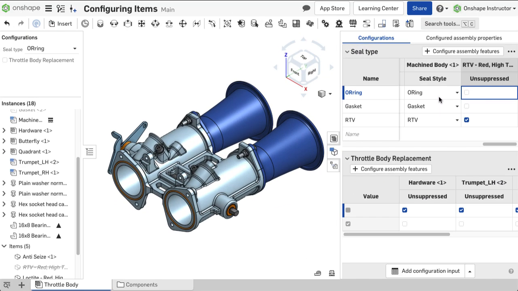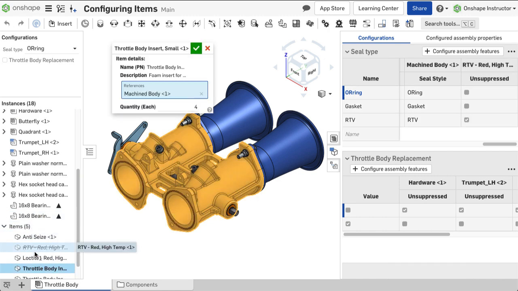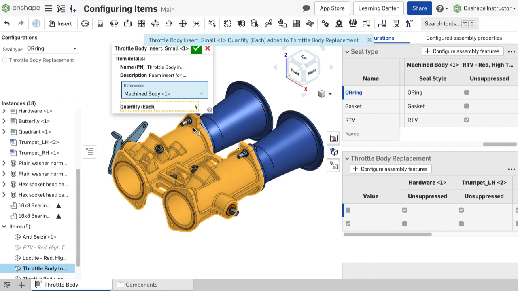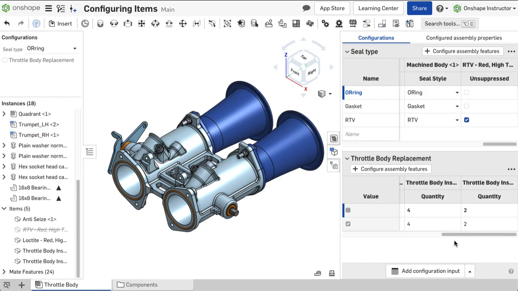When sold as an entire unit, 2 small and 2 large inserts are required. When sold as a replacement, 4 small inserts are required. Editing the small foam insert item, then right-clicking on quantity displays a menu to configure with throttle body replacement. The previous steps are repeated for the large foam insert. The quantity of each insert is updated in the throttle body replacement checkbox input.